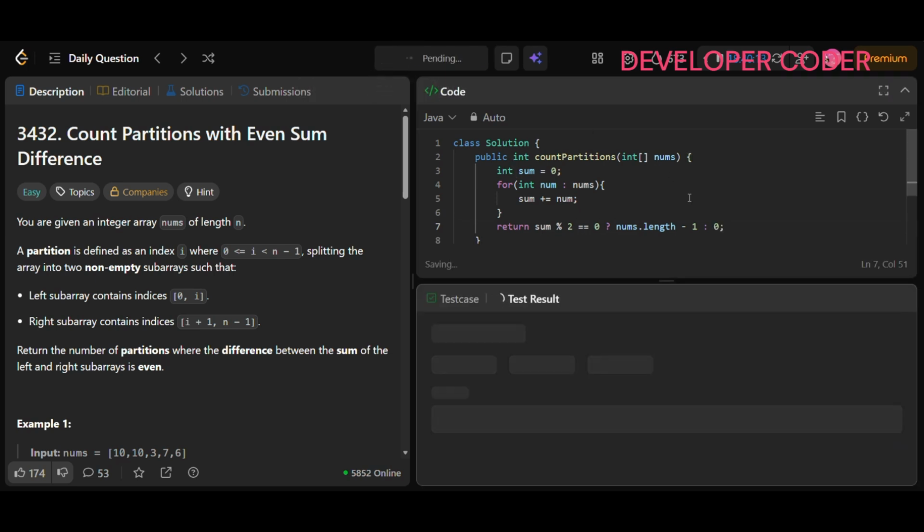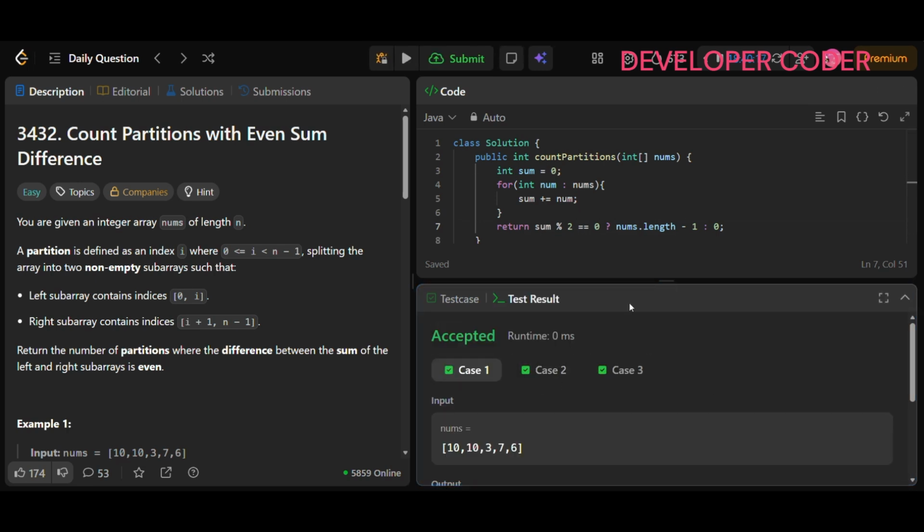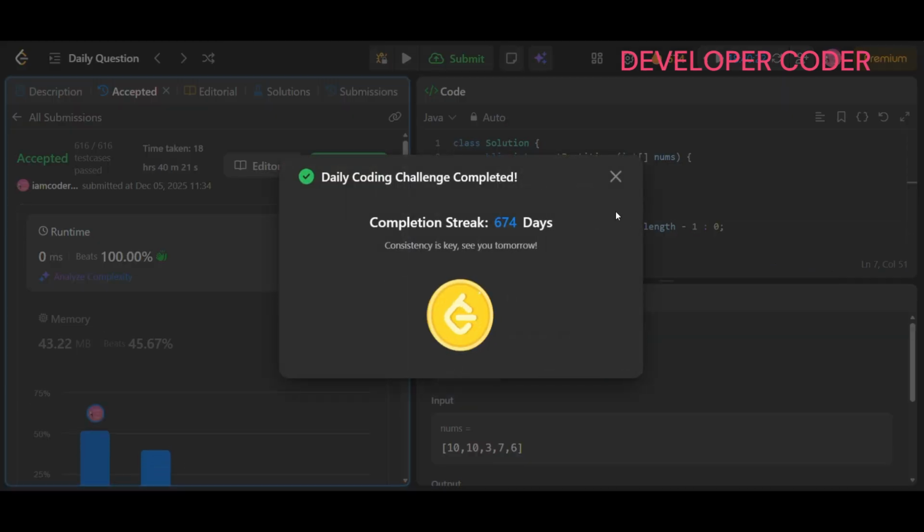Now let's run it. That's it. So see, all the test cases have been accepted. Now let's submit it. So see, our solution is accepted.